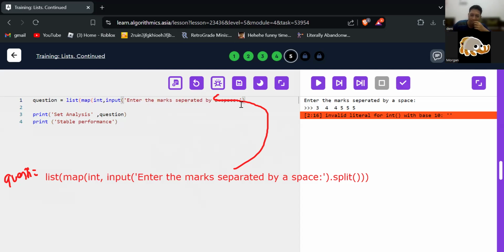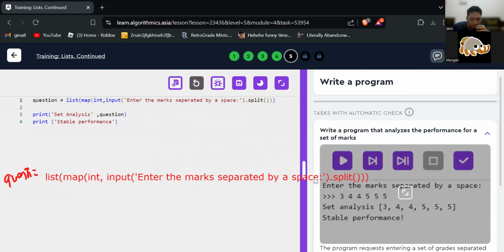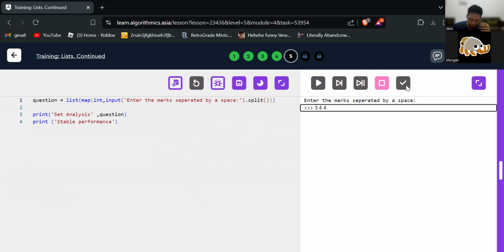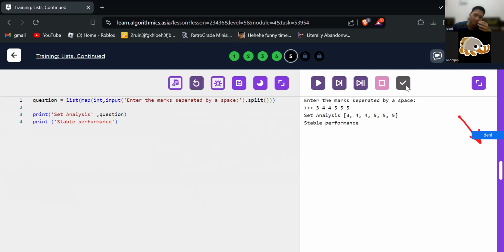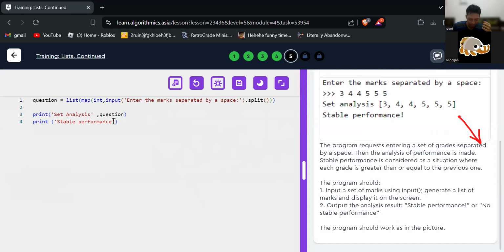Sorry, I will delete this row. Too much for close parenthesis. Yeah. Okay. Let's check the question again. Let's check the rules. Okay. Oh wait, I forgot the program.